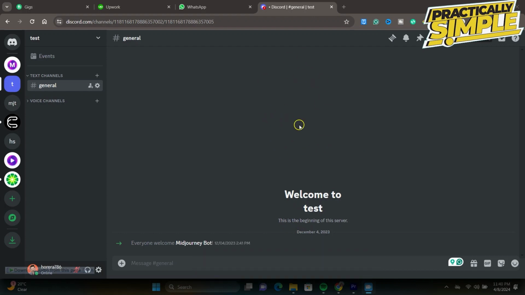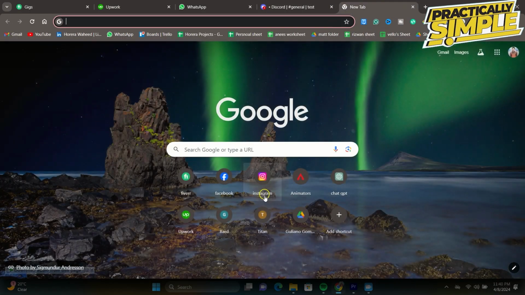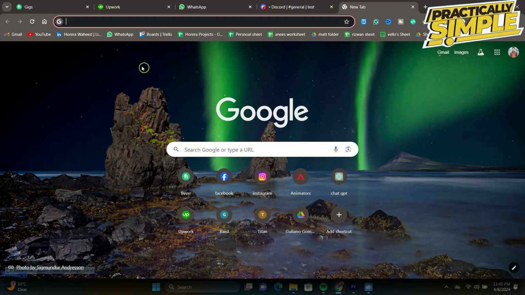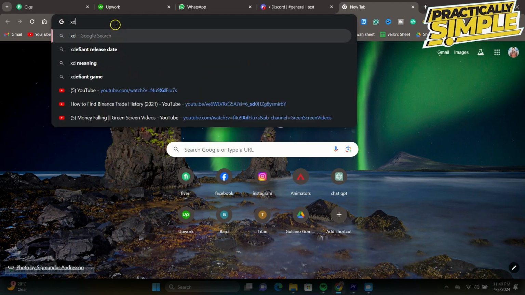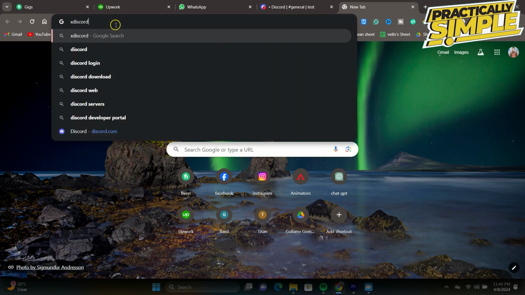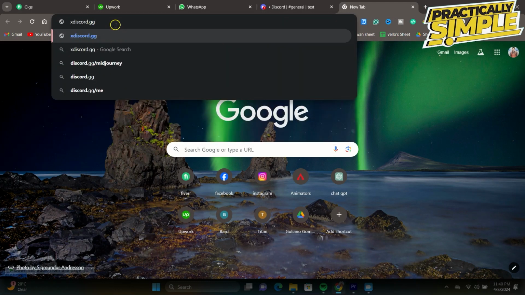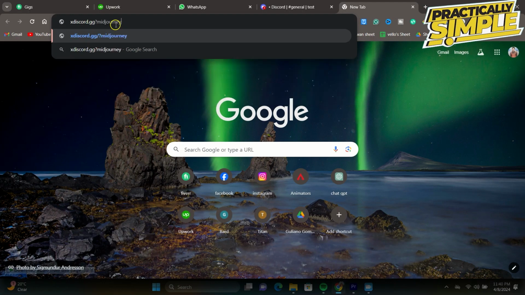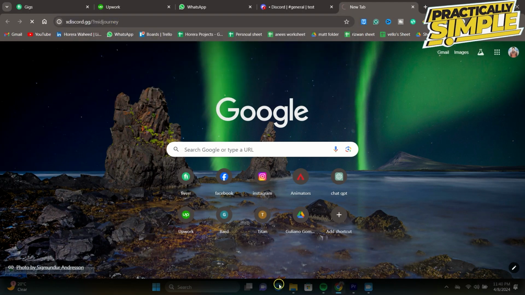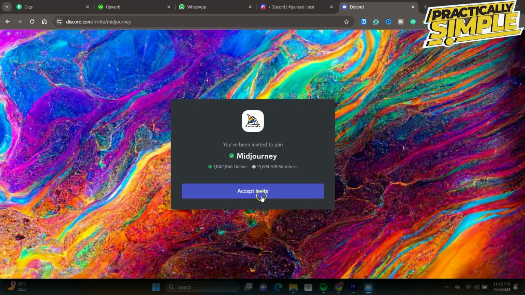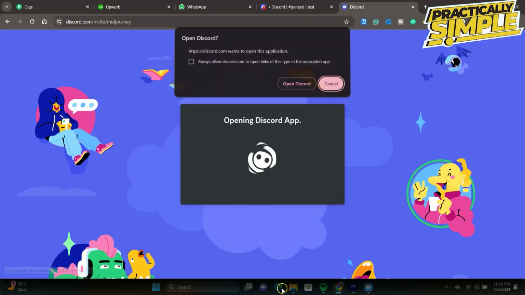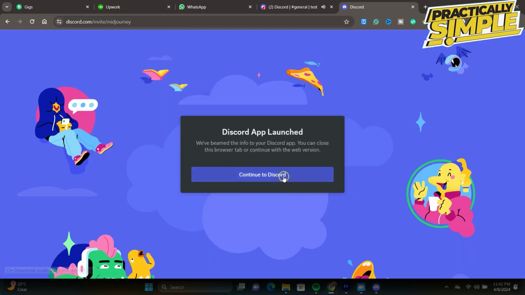To invite the Midjourney bot, first open up an internet browser and go to a website called discord.gg/Midjourney, and then simply tap enter and you will see what happens. It's going to launch the Discord app. Now if you haven't got the Discord app, make sure you download that before you go ahead, as it is just installed via the Discord app.